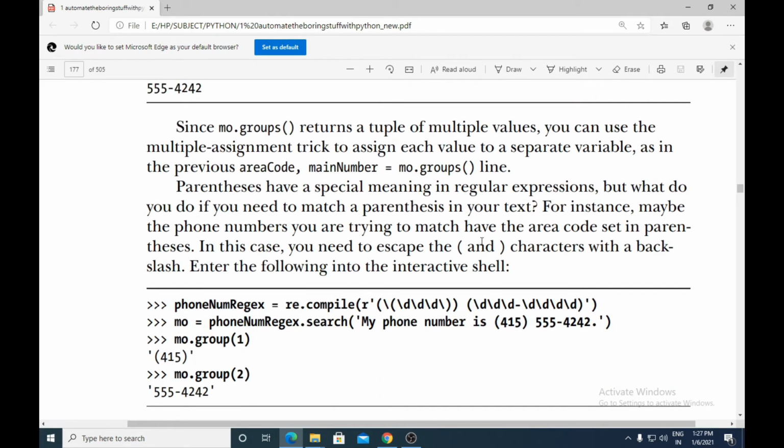Then next what they are saying is, if you have parentheses in your text. Parentheses have a special meaning in regular expressions. But what do you do if you need to match a parenthesis in your text? That means in your text itself parentheses are there. That time how will you match? Now what we had used here are parentheses to make groups. Now in that phone number, the parenthesis is part of the pattern. That time those parentheses will not work as regular characters, they will work as groups. So that time what to do?